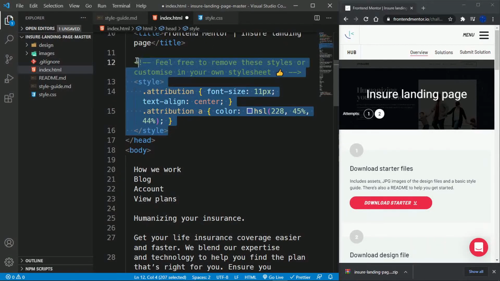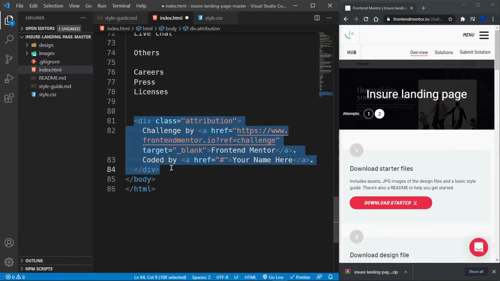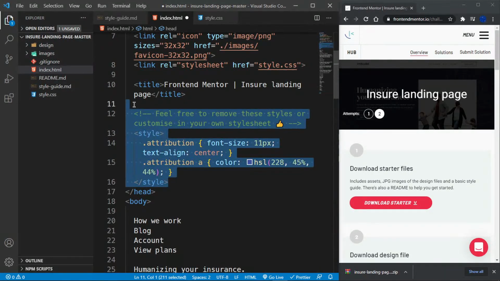Let me remove this style first of all because I don't really need it. Now remember that if you're doing this project for the first time, then you probably want to have this attribution in your style sheet and in your HTML as well, because it links to who made the project and where the project came from. So it's really nice to have, but because I've already done it, I'm just going to remove it, and remove this style as well.